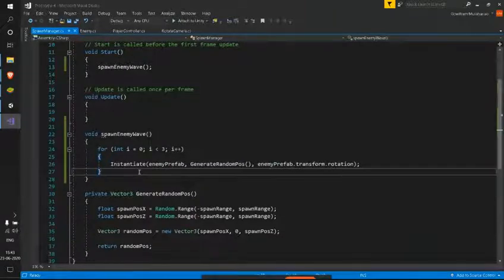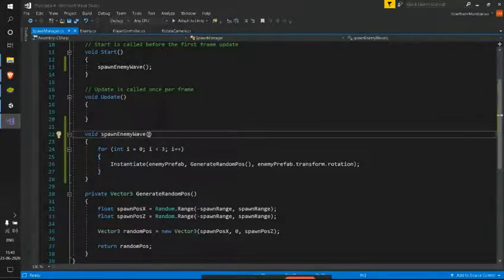We must be able to give a particular number, and this loop must run that many times. We can do this very easily by giving it parameters. So let's create a parameter here. I'll be creating enemy number, or I can call it enemies to spawn.